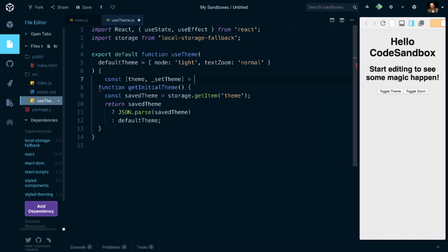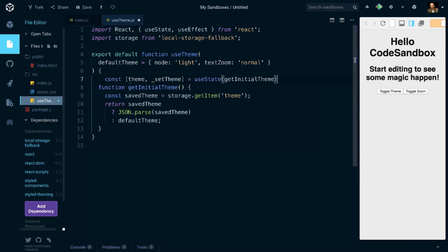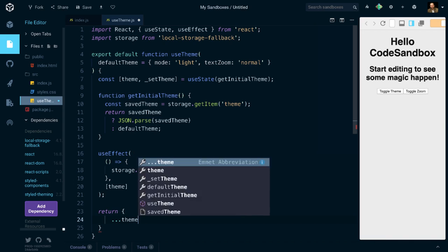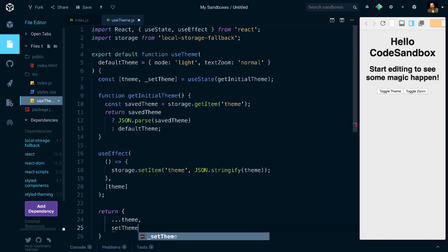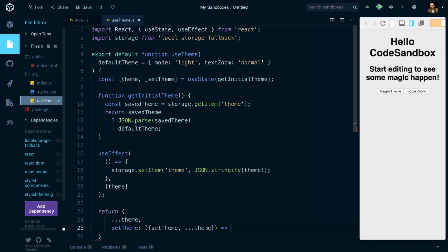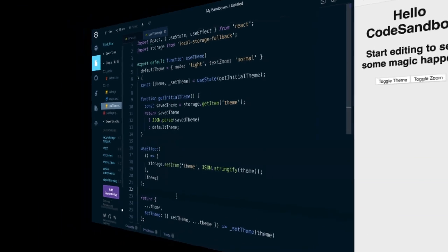So we'll grab this from useState, and of course we'll use our getInitialTheme function to set the initial value of our theme. Now we'll paste in our useEffect function, and we'll return an object that contains the contents of our theme as well as our own setTheme function that will destructure out the setTheme, grab the actual theme, and use the internal setTheme with the underscore to set it. Don't worry if you're confused by that. I'll show you a bit later on how that all works.